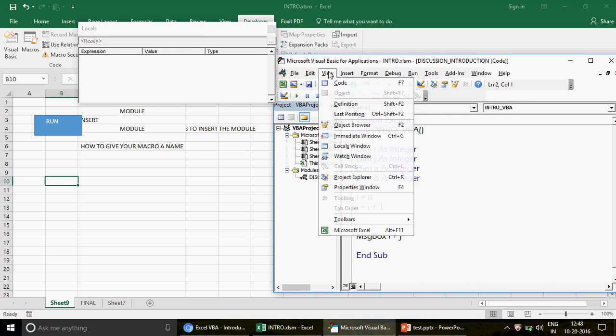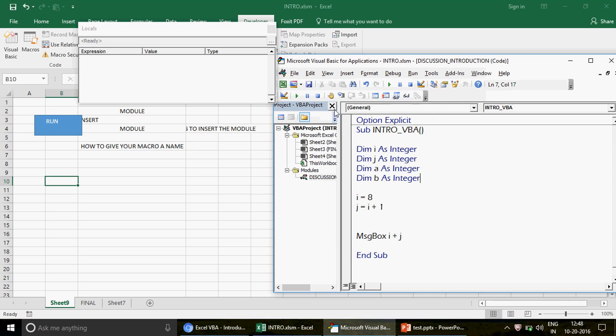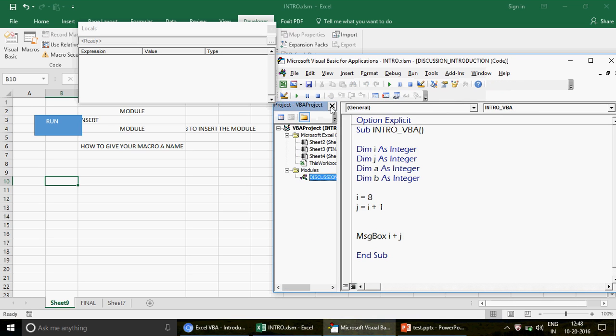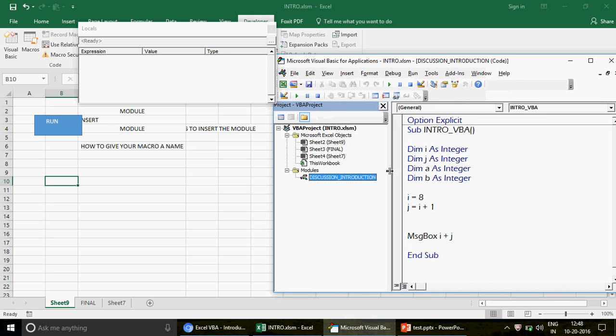Okay, so we have covered the Project Explorer, we have covered the Properties Window, and then in the toolbars we have covered the Debug toolbar and the Standard toolbar. The Standard toolbar helps us in running the macro and resetting the macro. Debug helps us in running the macro in step-by-step mode, right? And similarly, Project Explorer is your tree which you are able to see here. This is your Project Explorer. You can close it, and I can press Ctrl+R again and it is going to be activated again, right?